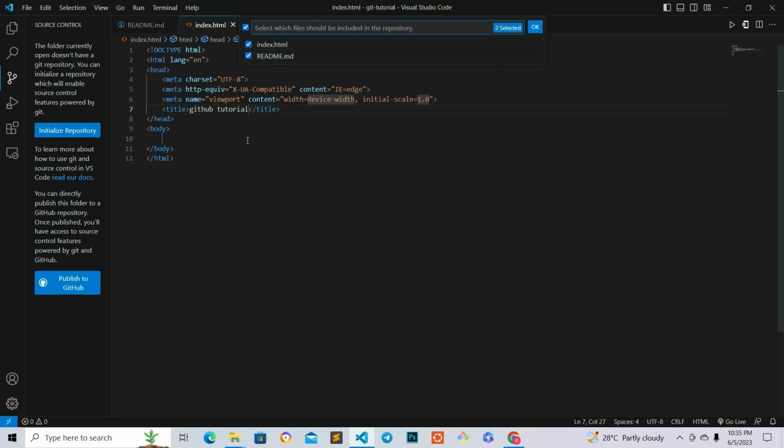Here you see that it has selected two files. That's why it's showing two selected. You can also decide that you want to push only one file to the remote server, and it will still work. But here we want to send the two. So I will just check the two and then tap on OK.